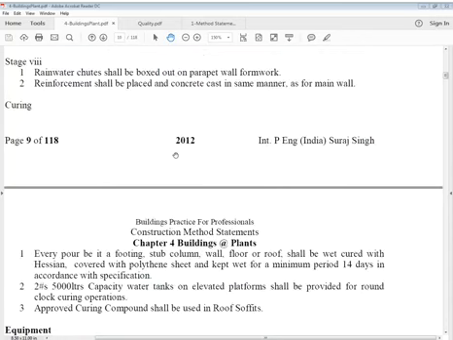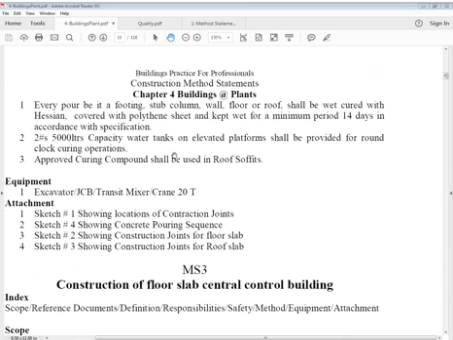The next stage is that rainwater chutes shall be boxed out on the parapet wall formwork. You may call them inlets, outlets, and in some cases gargoyles, which are not piped, and it's not general. Then reinforcement shall be placed and concrete cast in the same manner as for the main wall. Every pour, be it a footing pour, a column pour, a wall, floor or roof, shall be wet cured with Hessian cloth, covered with polythene sheet and kept wet for a minimum period of 14 days, in compliance and conformance with the specification.